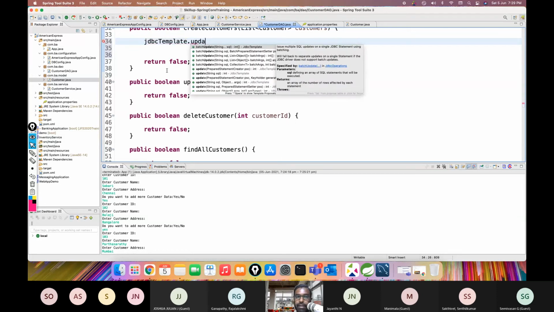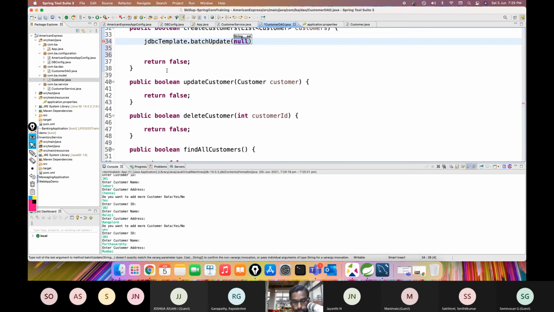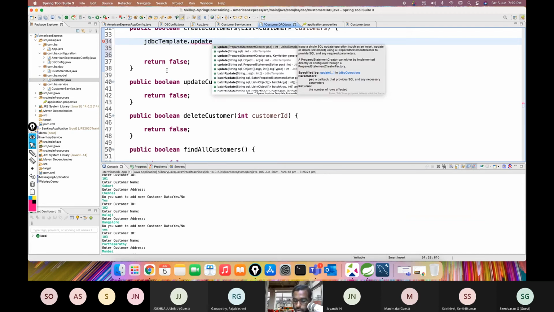We also have batch update. We can have a discussion on batch update probably tomorrow or next week. I'll try to see when it is possible. We do have prepared statement calls. I also have a demo for that. We'll also see how to call procedures and so on.